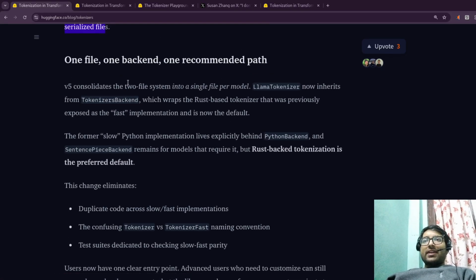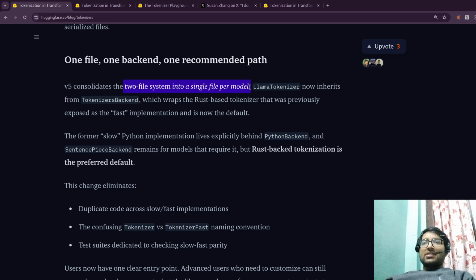V5: one backend, one recommended path. V5 consolidates the two files into a single file per model. Llama tokenizer now inherits from the tokenizer backend, which wraps the Rust-based tokenizer that was previously exposed as the fast implementation and is now the default. The former slow implementation lives explicitly behind the Python backend, and a SentencePiece backend remains for models that require it, but Rust-based tokenization is preferred by default.